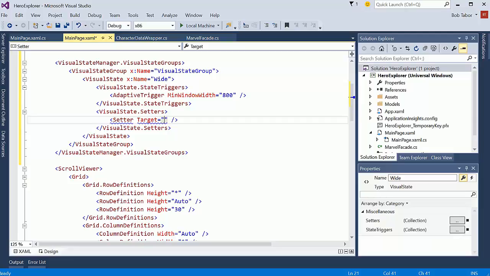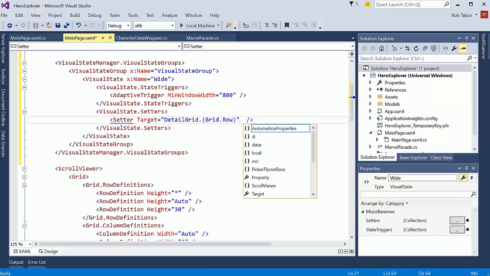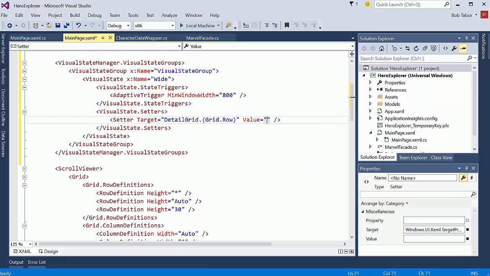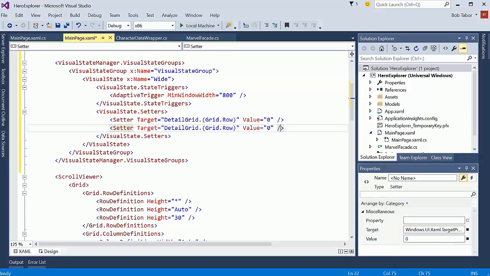Well, I think we do it like this: detail grid dot, and then open parenthesis grid dot row, and we set its value equal to 0. And we'll do something similar with a column. So the column value would be 1.